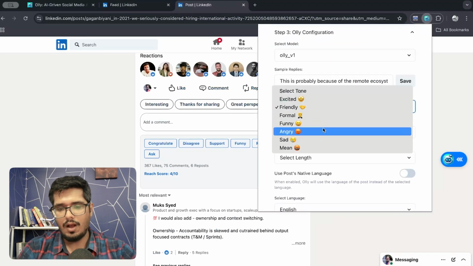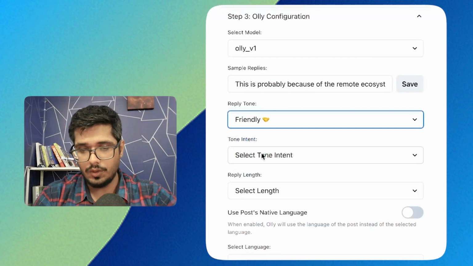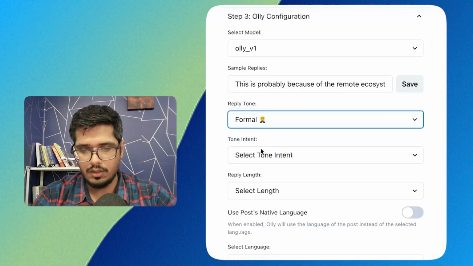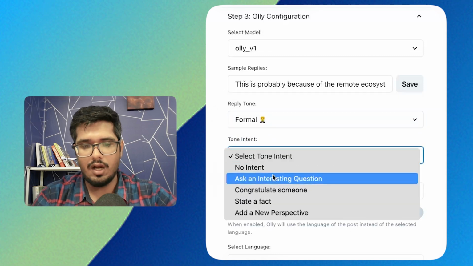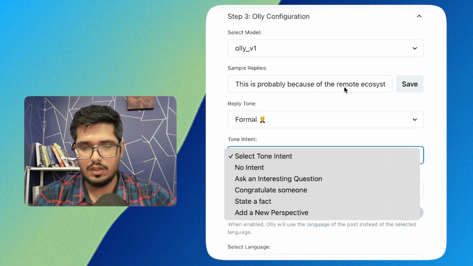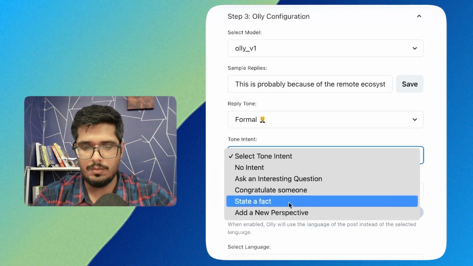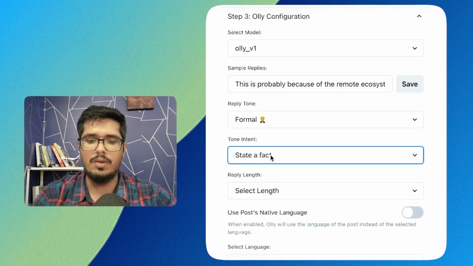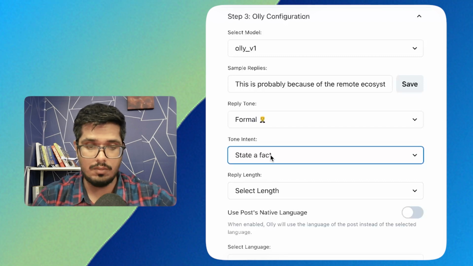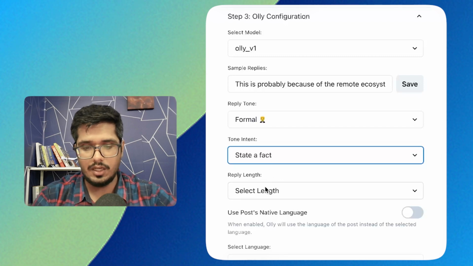Now in here you have a couple of different options again, where you can choose the reply tone, the tone intent, and the reply length. So reply tone could be formal in this case. Tone intent could be how you want to end the reply. Now you can see this is probably because of the remote ecosystem and so on and so forth. So we're basically stating a fact, right? So the way I want to write my replies or end with my comments or replies is by stating the fact.